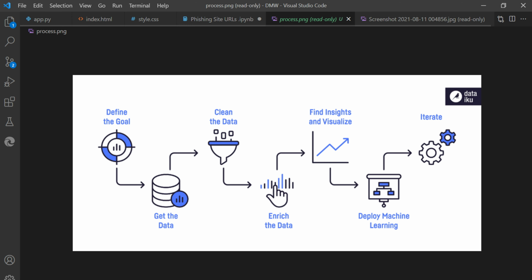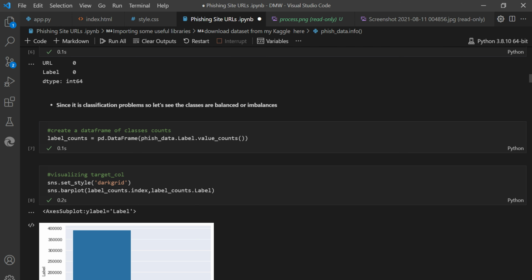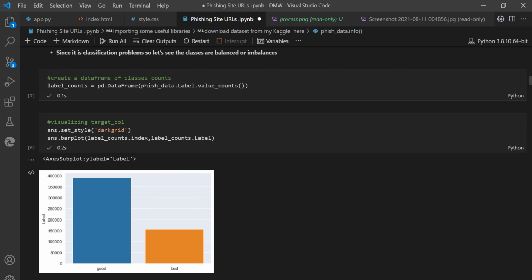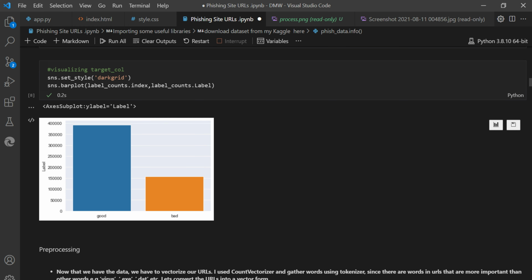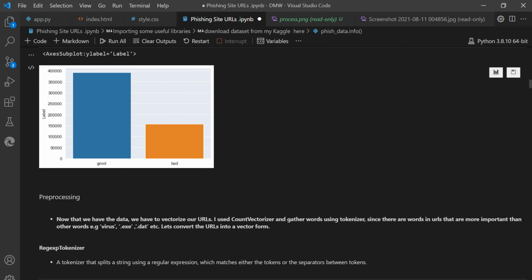Visualize is basically to see what my dataset contains and derive conclusions from it. So what I have done here is count the labels, the bad and the good labels, from my dataset. I have a pretty good amount of good URLs in my dataset, and the bad URLs are fewer.